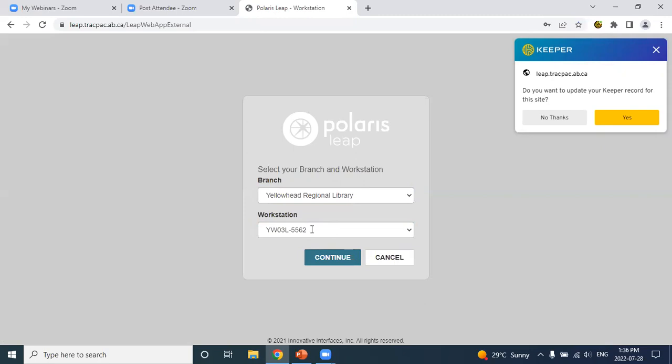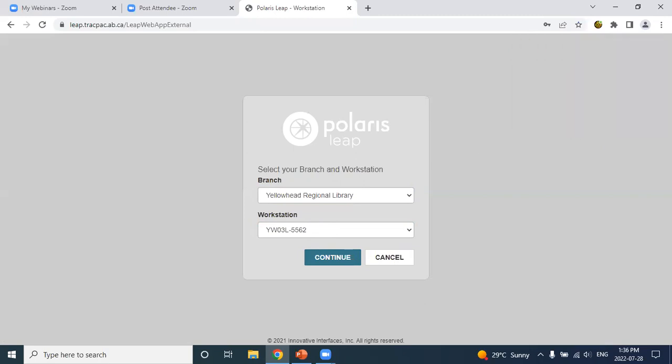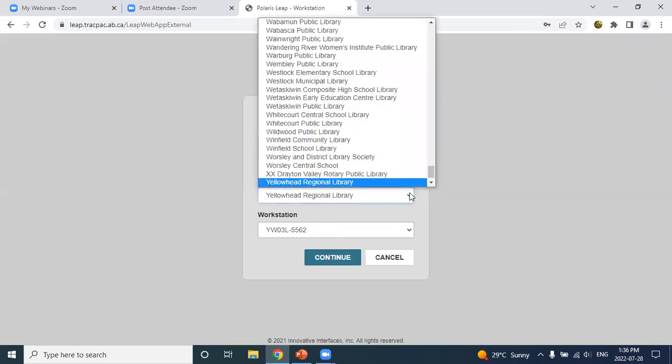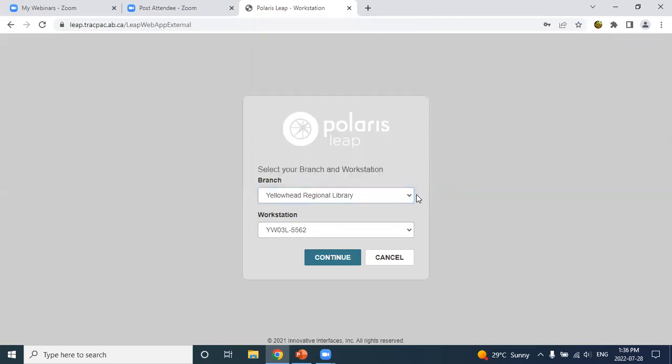Once you do that, you're going to be asked which branch and workstation. So your branch is just whatever library you're at, and this is going to be all of the track libraries are going to show up here. So you just select your library. And when you pick your branch here, it's going to change your options under the workstation tab.